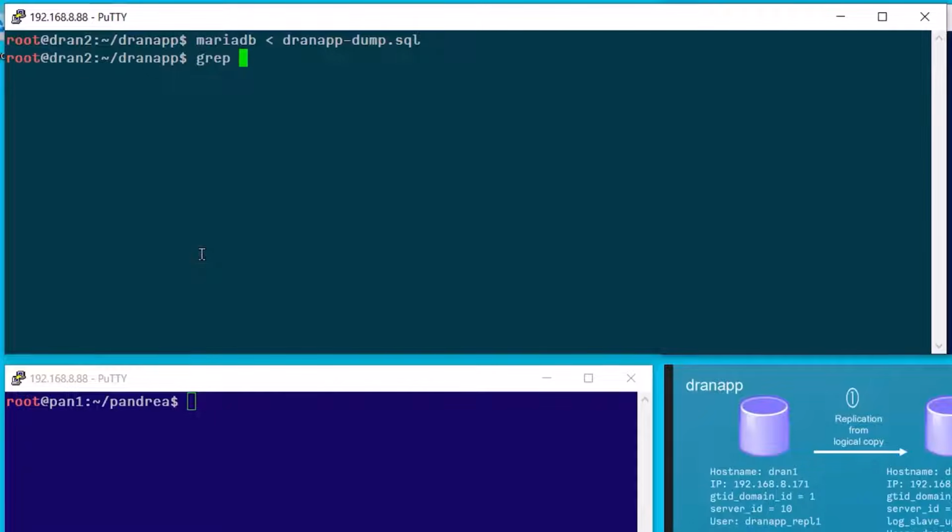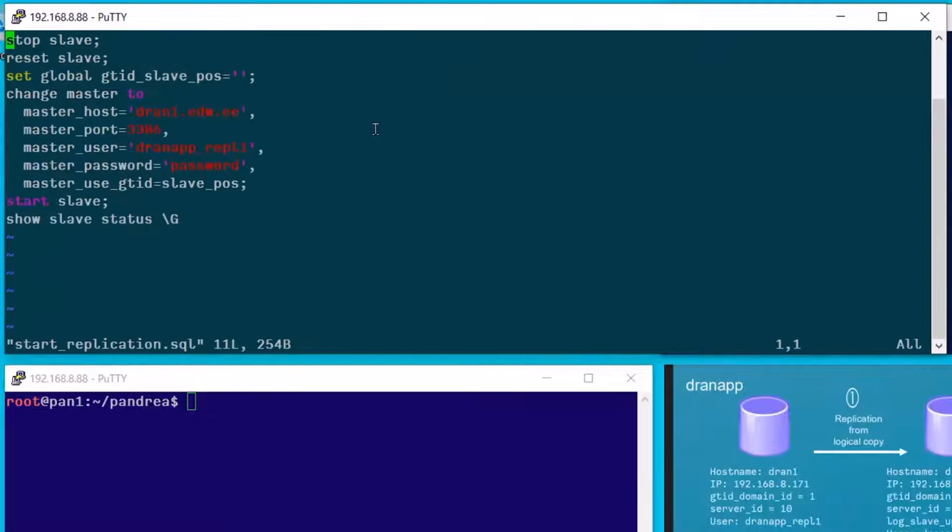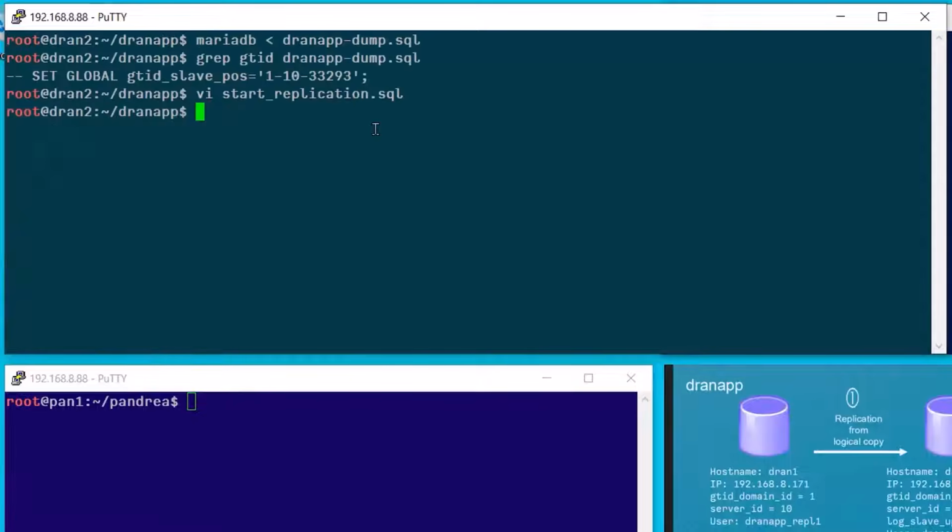Using grep, I obtain the GTID that is required to start the slave at the same point that the logical dump was taken on the master. I paste that GTID into this start slave script, then start the slave.